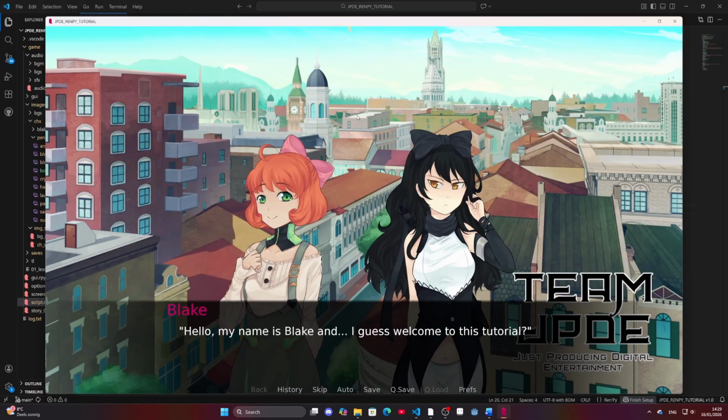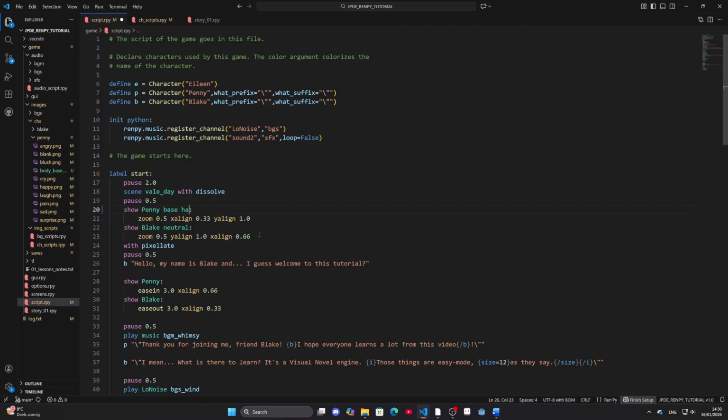But there is a but, which I'm sure some of you already thought of. There is only one image in the body group. Do we really need to do this every single time? Isn't there a better way? There is. Let's revert this command. No, let's do one better. I'm going to remove base, but also happy, and leave it at just show Penny.